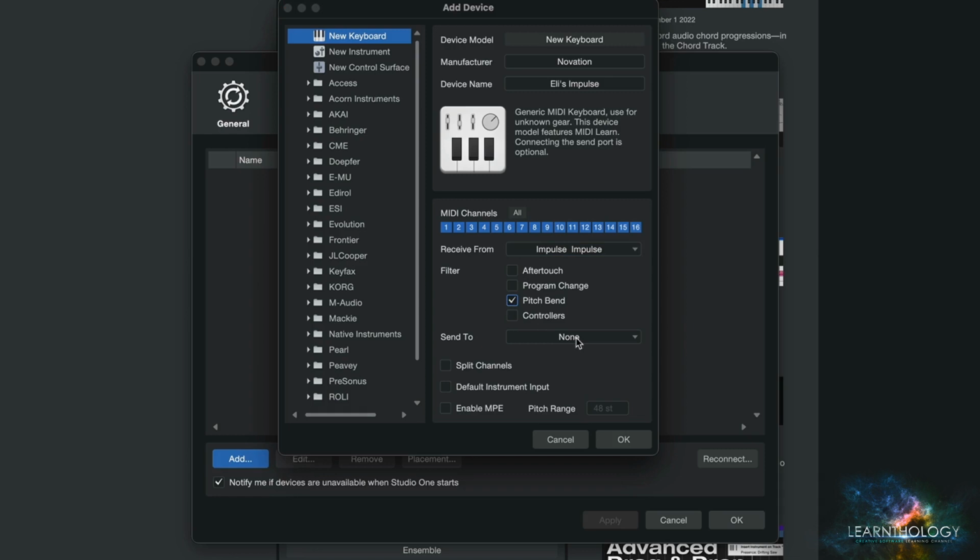And send to, and in this case I want none because I want it to just trigger my software instruments, but we can actually route it here to other hardware if we want to. Enable split channels if you want to create separate instrument track inputs for each MIDI channel on your keyboard. I'm going to leave that off. And if you're working with multiple devices, you can enable one to be the default instrument input, so it's set up by default when you create new instruments. And there's also MIDI polyphonic expression that's now available. You can enable that if you're using an MPE-enabled keyboard, which the Novation Impulse isn't.